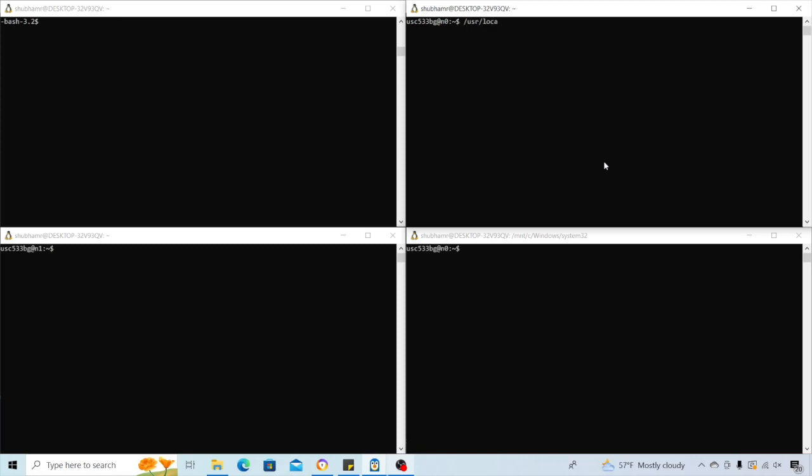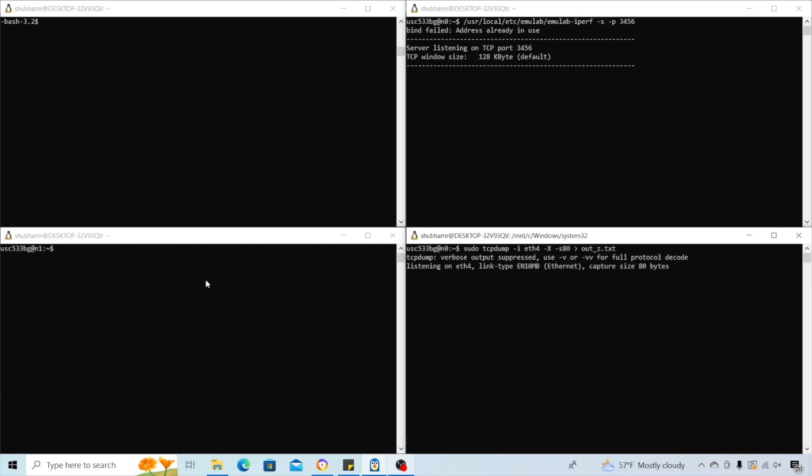Now I'll send the missile packet, and this should be dropped. I'll send this one to the n0 node, which is my server. Wait a second, I need to go to the lab iperf directory. The missile.txt is what I have to send. So I'll just send this, and this should not be received.